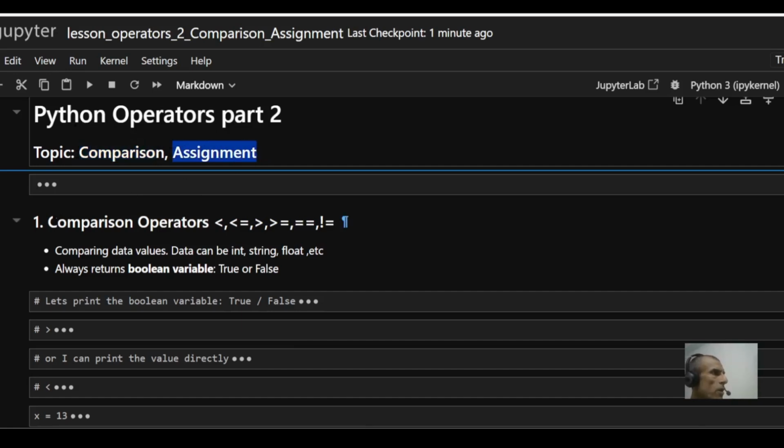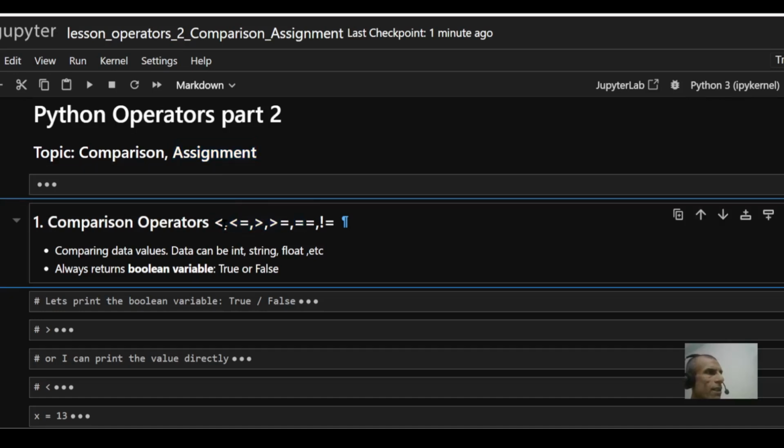In this session, we are going to be covering Python operators, specifically comparison operators and assignment operators. These are your comparison operators: less than or equal to, greater than or equal to, and equal to. Double equal to compares the values. Then you have not equal to right here. These comparison operators allow you to compare data values.